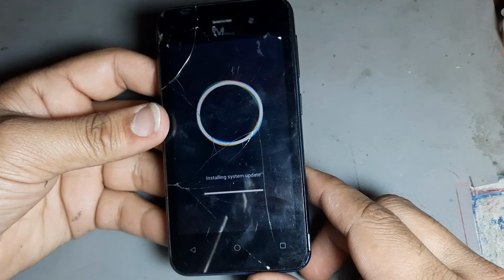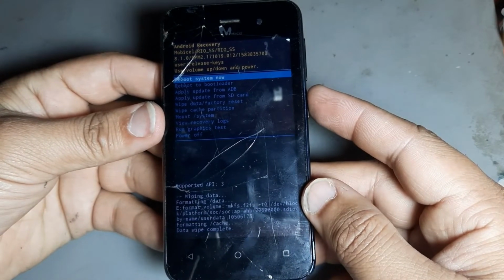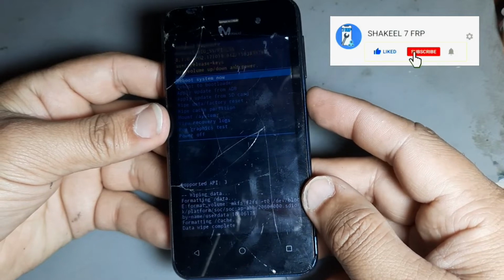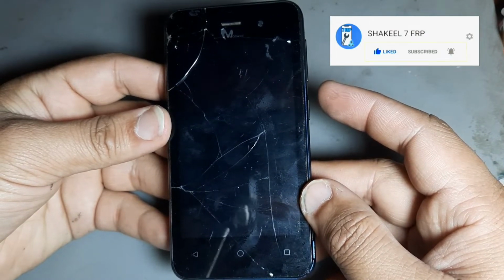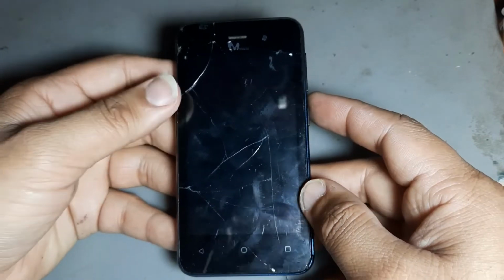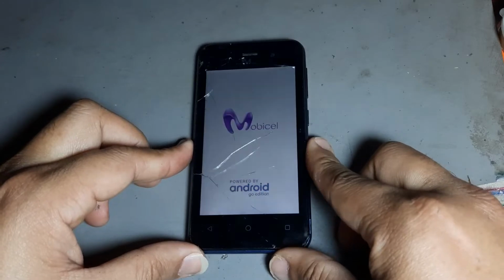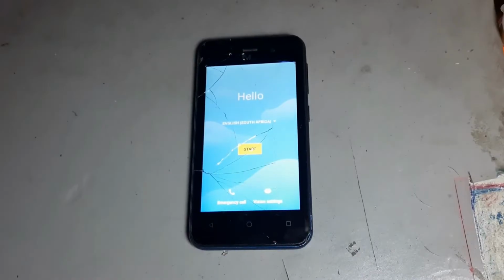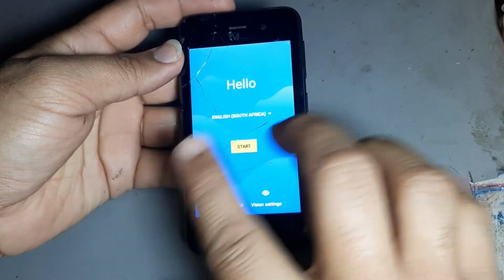See, now it is done. After that, press the power button again. Only do this method, and 100% this phone is done. You see now it is reset, and now it is showing the menu.